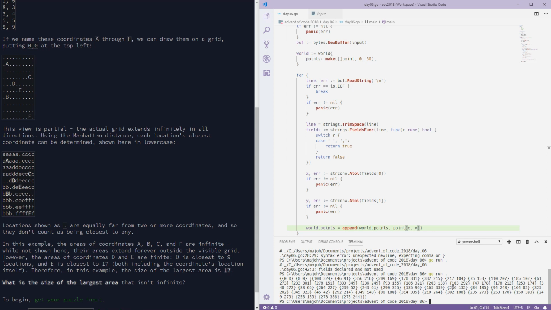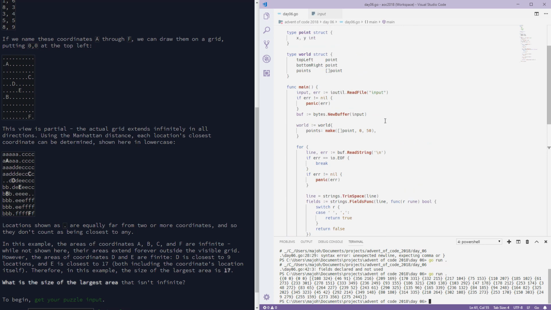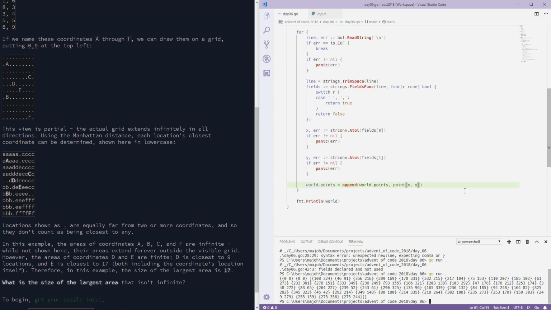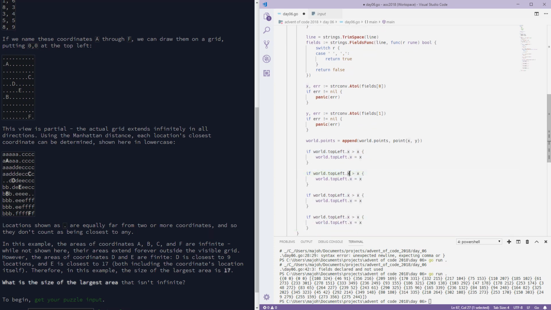Okay, so I seem to actually have some points. Top left, bottom right. That's basically taking the min of every coordinate, max of every coordinate. It's a bit verbose.